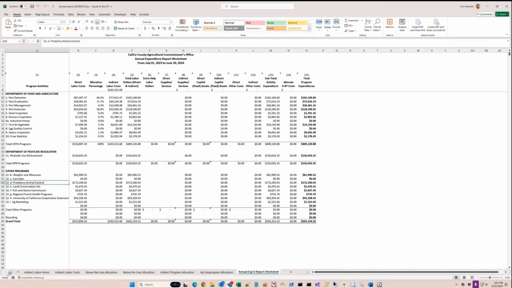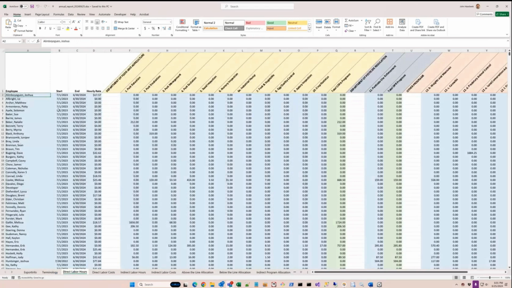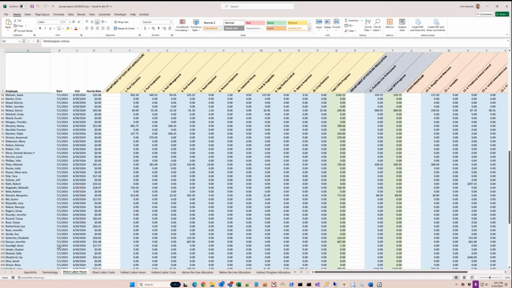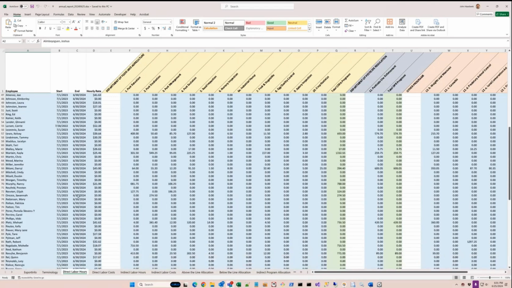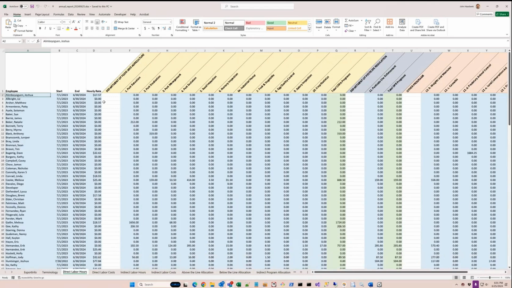So working backwards from here, we'll go back to the beginning. We start out with our direct labor hours by employee. And actually, here we have, no, I thought I saw someone with a rate change, but it looks like we don't have any rate changes in the middle of the year. But we have hourly rate and then total direct hours by subprogram all the way across the board.